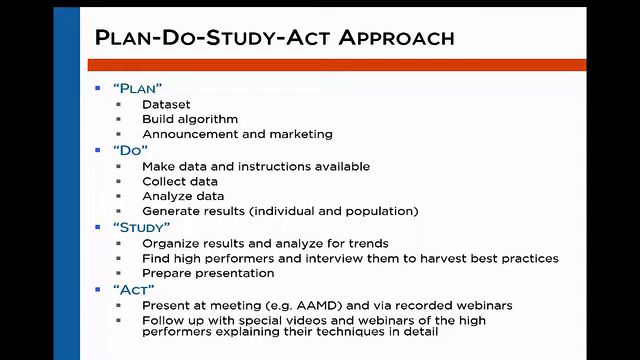The do part of it is to actually make the data and the instructions available, to then collect it, analyze what's submitted by all the participants, and generate the results. Then we study the results. We organize them. We look for trends. We find high performers and interview them to try to harvest the best practices. And then we would always prepare a presentation to be presented at a meeting, to be published in a paper, something like that.